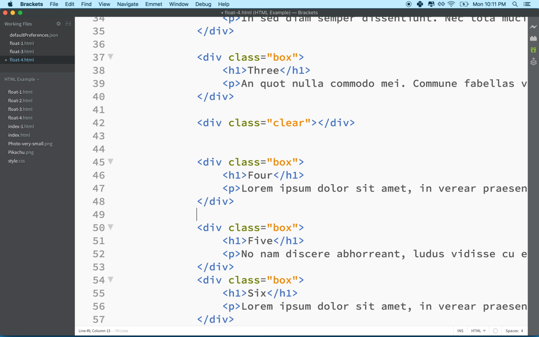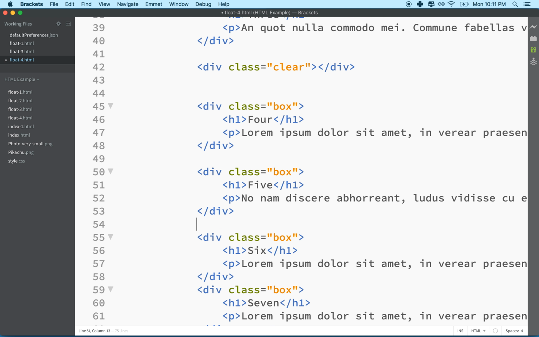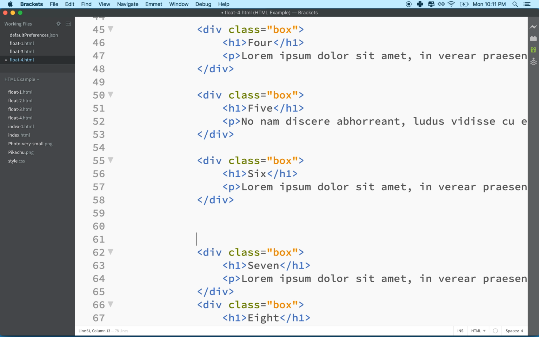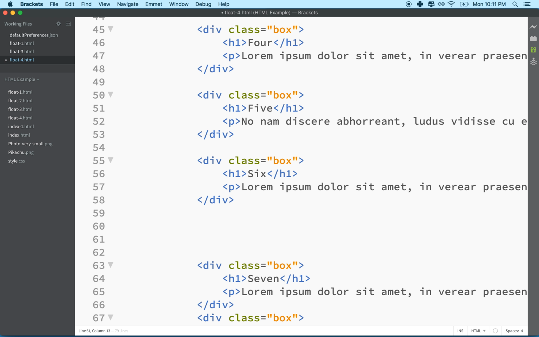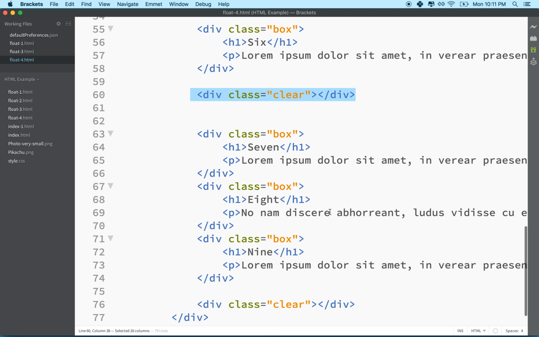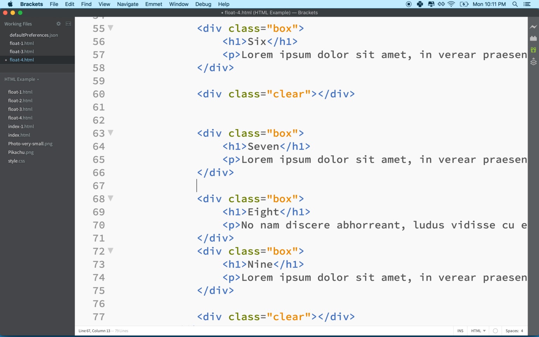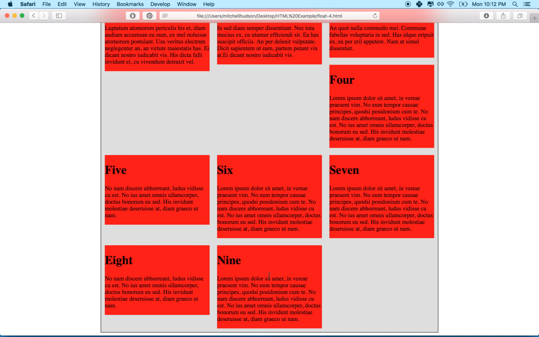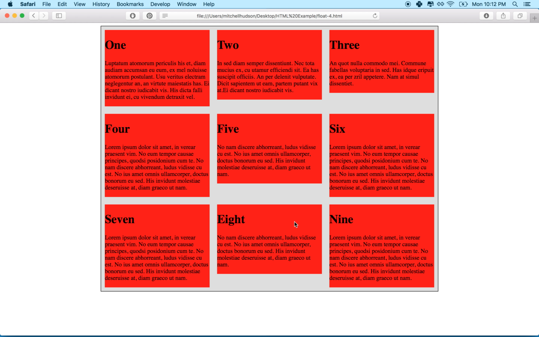So then let's do this. Now we got box 4, 5. Actually, you know what I'm going to do? I'm just going to copy this guy, and 6. So that's our second row. And then we'll add another clear div here, and then I've got boxes 7, 8, and 9, and I already put a clear here to make sure the outer container gets around the bottom. Okay, so we'll save that, and then we'll refresh it, and everybody looks the way they should, right?